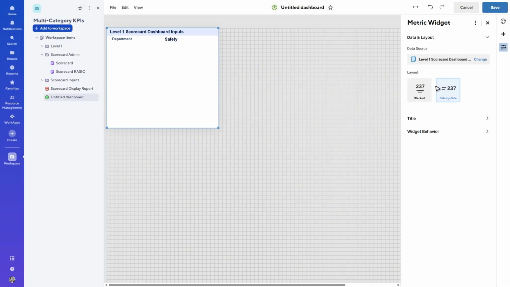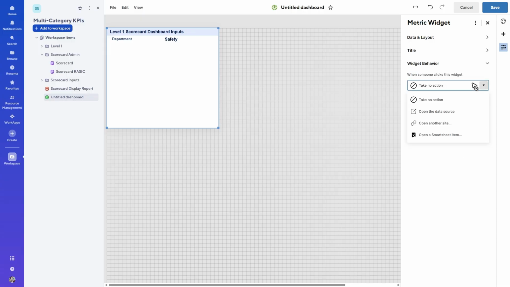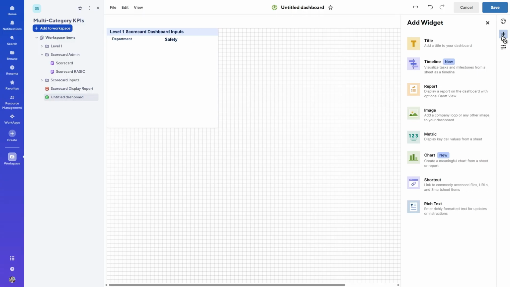You could also change the layout. It could be stacked or side by side. Title right here. If you want to, you can rename it. And the widget behavior. Okay, now let's add in some more.